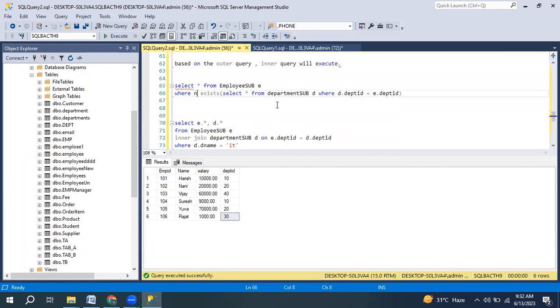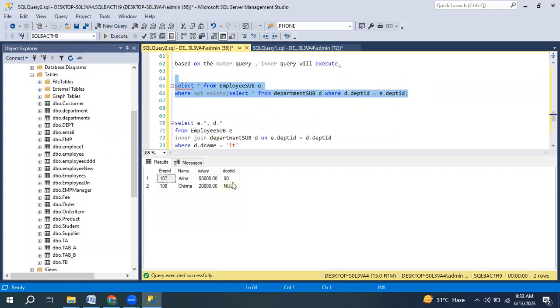So now if I write NOT EXISTS, see, these two guys will come. Department 90 does not exist in the department table. Null does not exist in the department table. So only these two guys came here. If I put EXISTS, it means make sure the department ID in the employee table and department table should exist, and then only those details will be returned. If I write NOT EXISTS here, what will come? Whoever is not available in the department table, only those guys will return. See, like this.